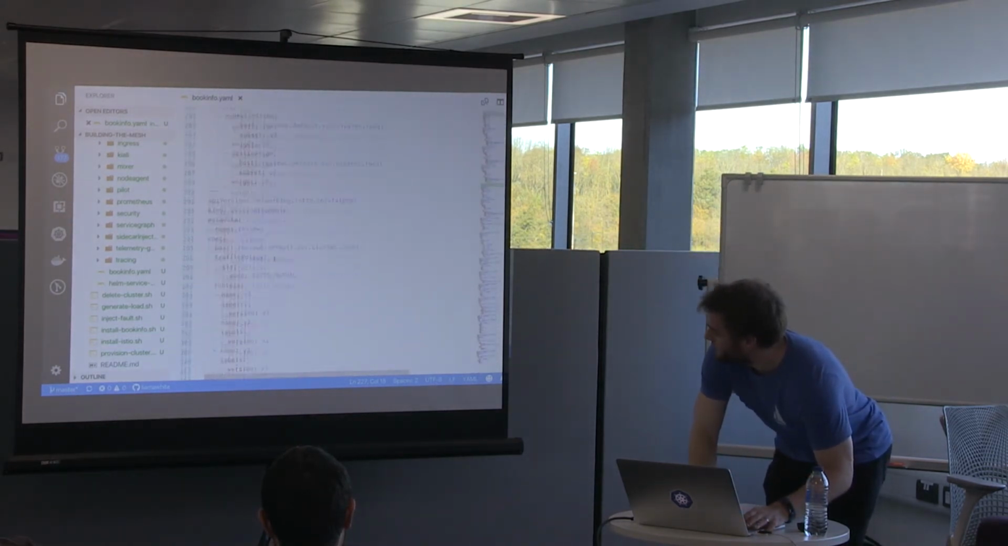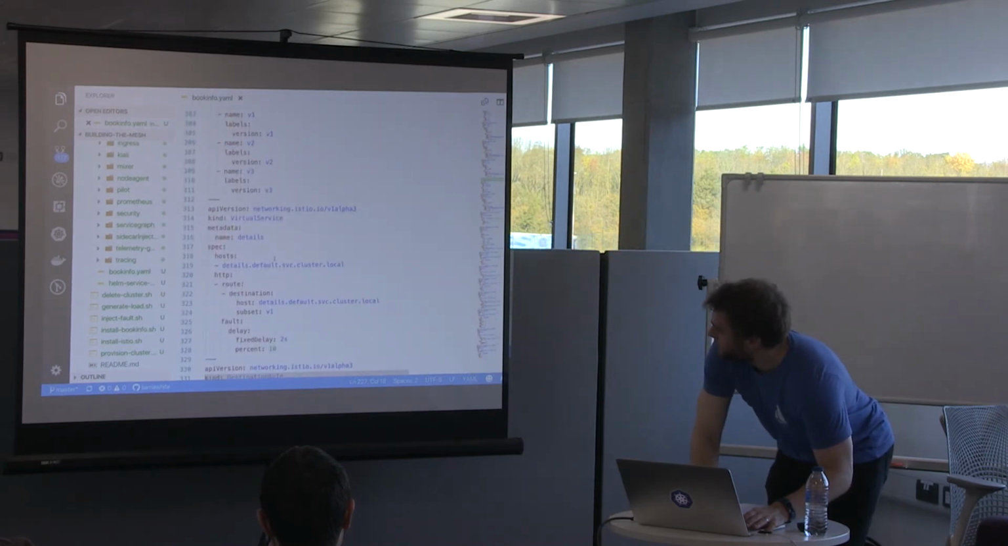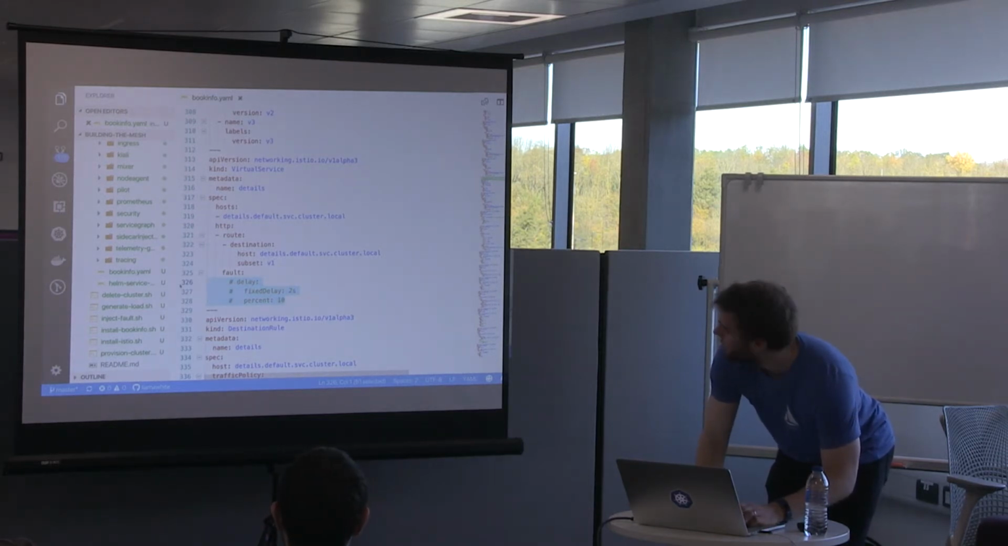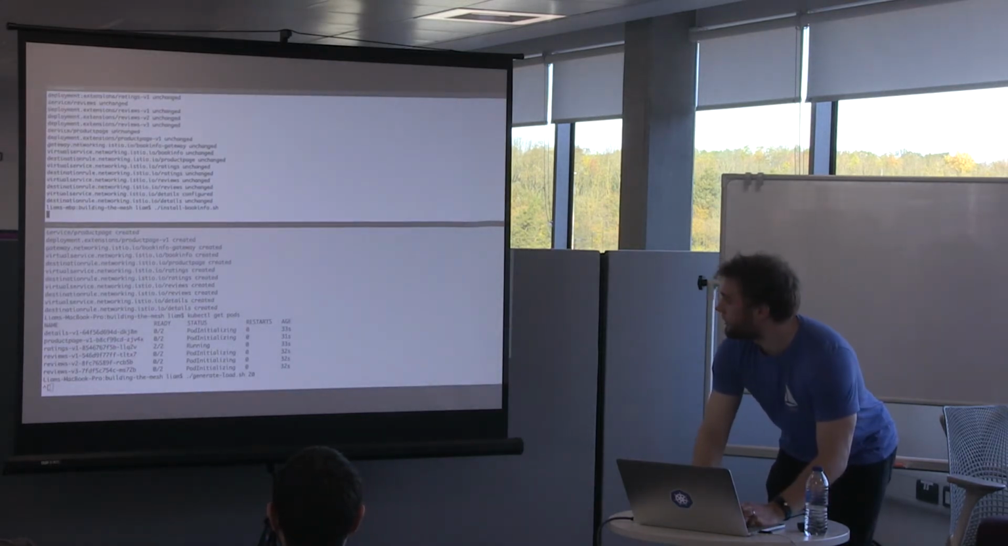But if I go down here and just magically fix my dependency so it's no longer delayed, I remove the 2 seconds of latency and redeploy, we'll just see Kiali go back and be a bit more healthy. So we'll deploy that.